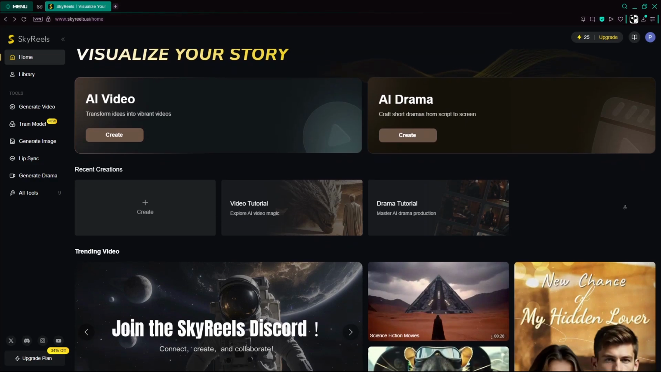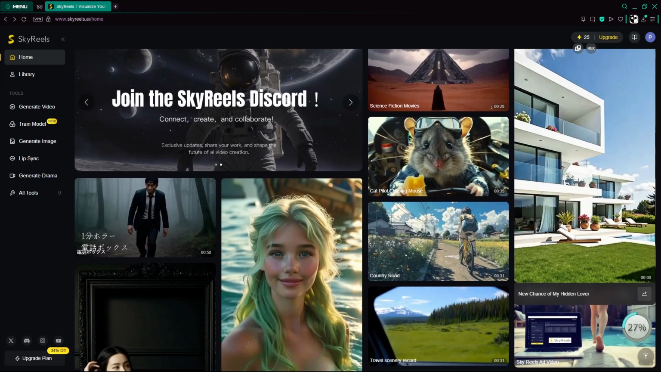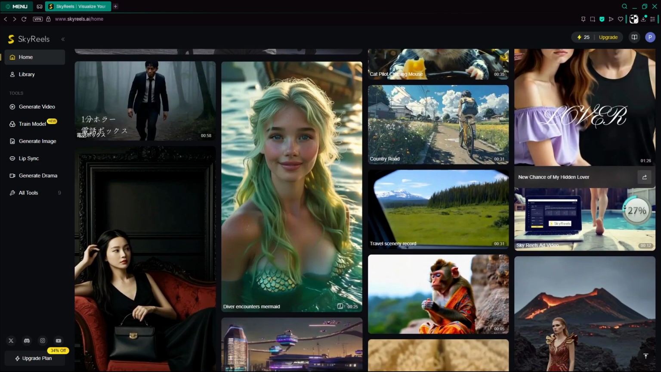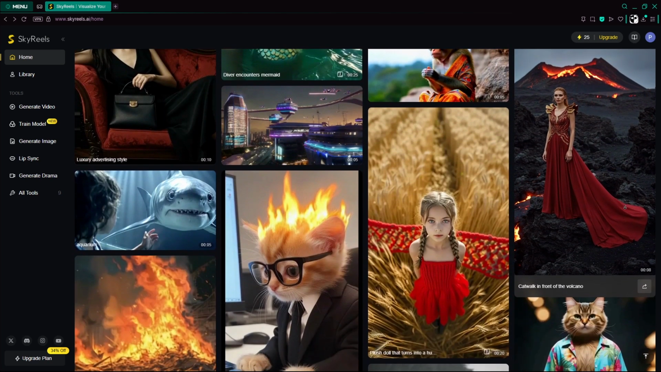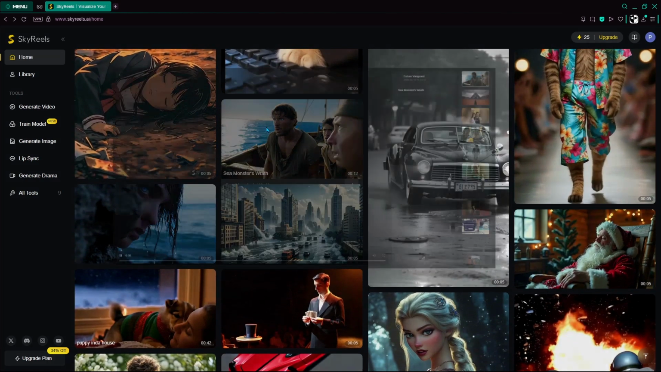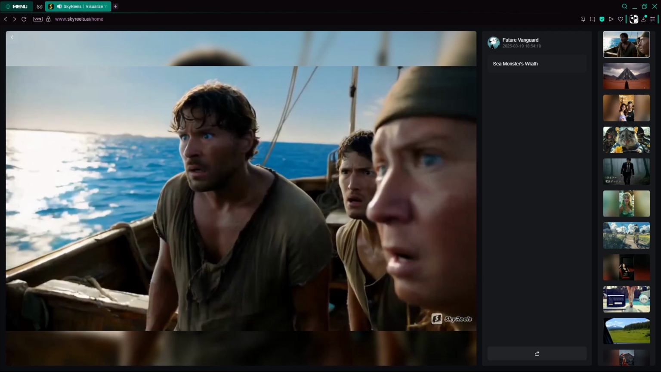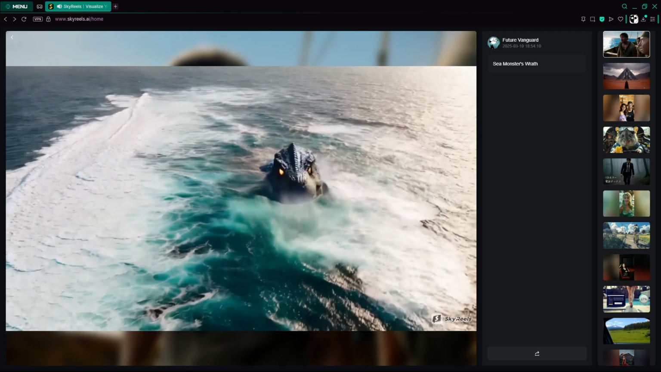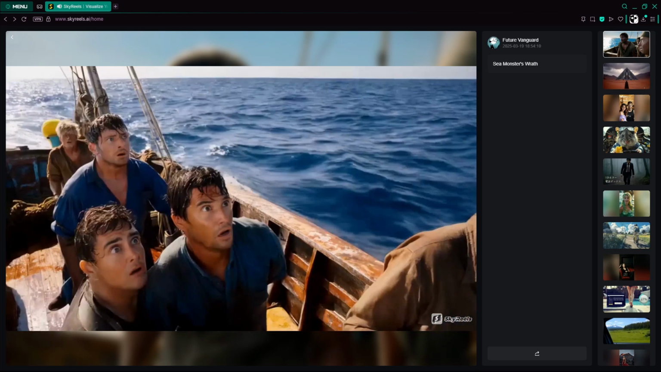SkyReels, on the other hand, it's browser-based. You don't need to download a gigabyte of software or pray your PC doesn't blue screen. That said, it's not a unicorn. It can still output stiff character motion, and lip syncing can get weird, like a dubbed anime from the 90s. But for indie creators, marketers, or film students, SkyReels gives you a free taste of Hollywood without you selling a kidney for After Effects plugins.